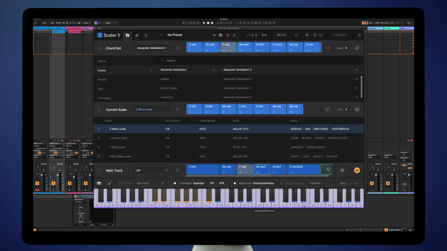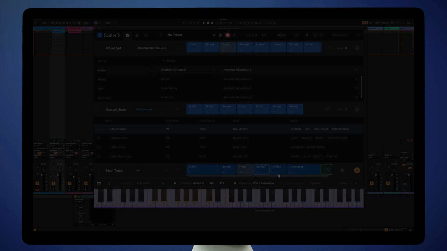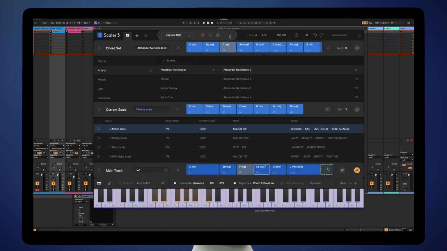So just as before, I'm going to open MIDI Capture by clicking the record button, making sure Capture MIDI is selected, and then I'm going to press record here to start a new MIDI Capture process. As before, the capturing process won't start until a chord in Scalar is triggered. But in this case, given I have Keys Lock Chord Mute enabled, the MIDI capture process won't actually start until I play a melody note using Keys Lock.